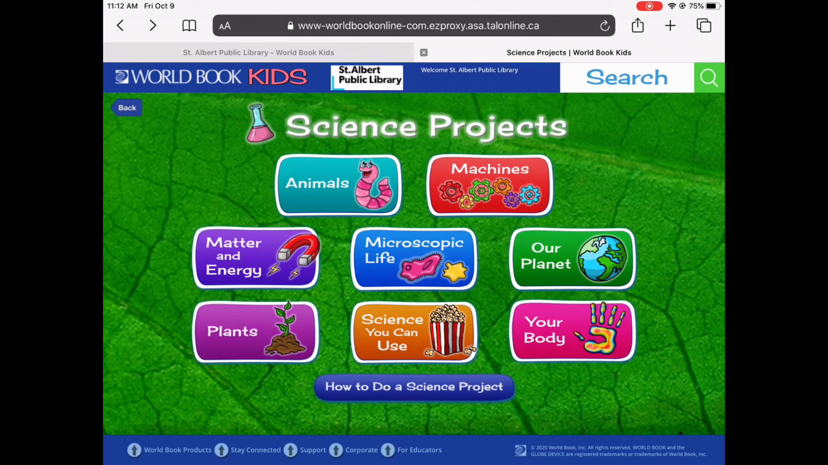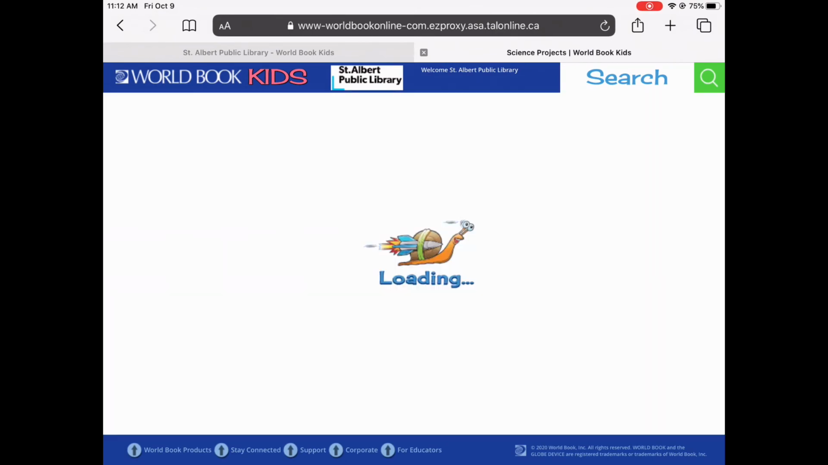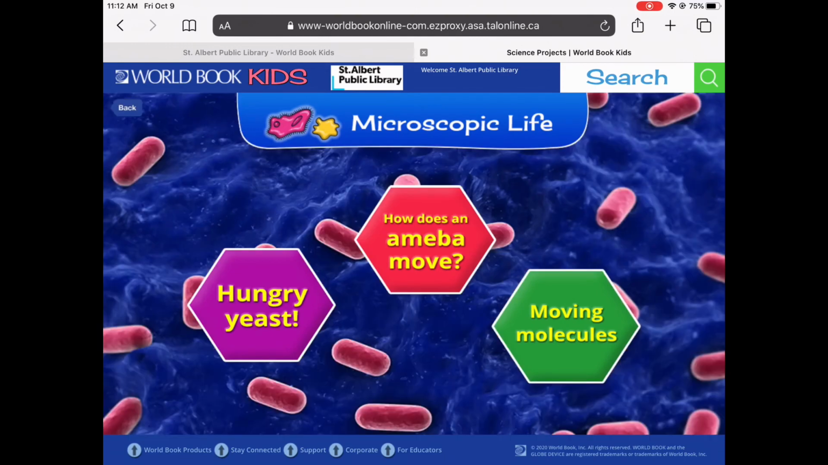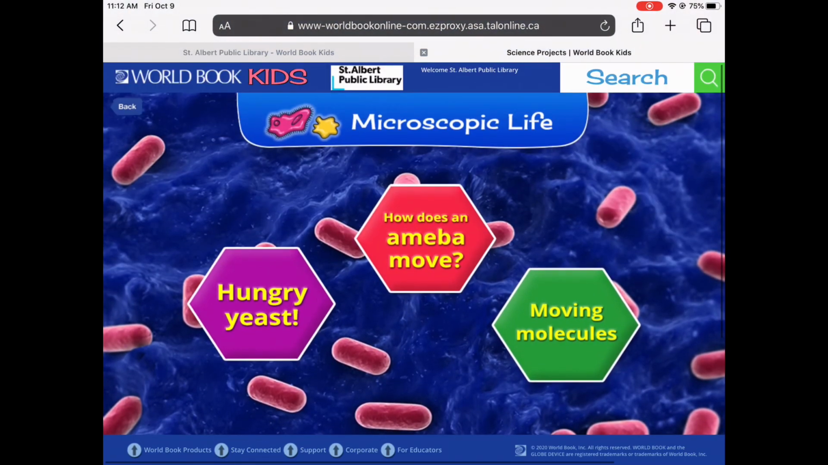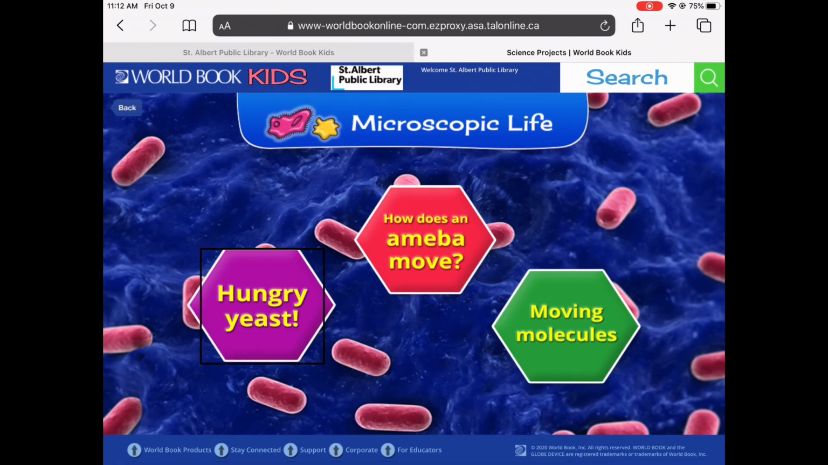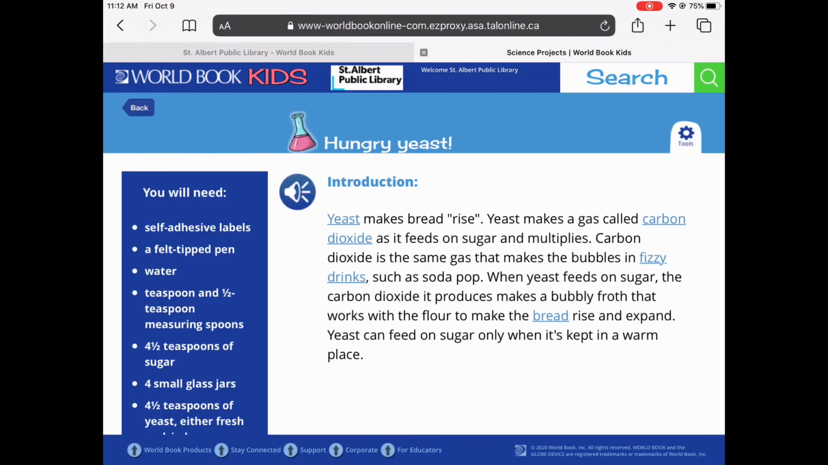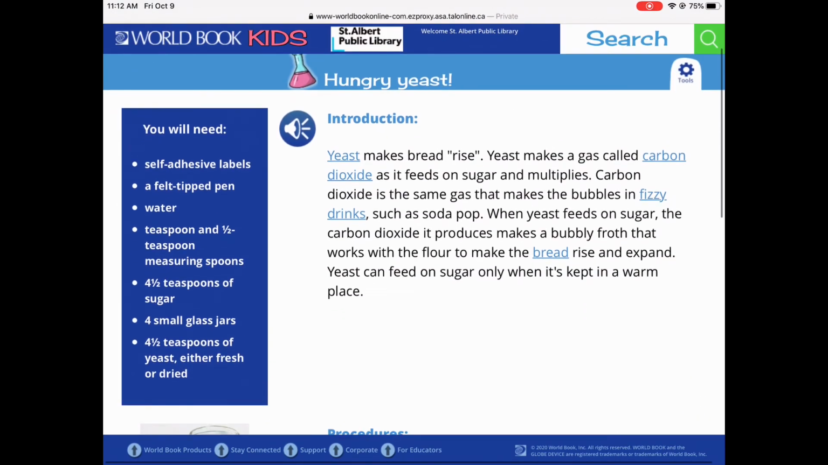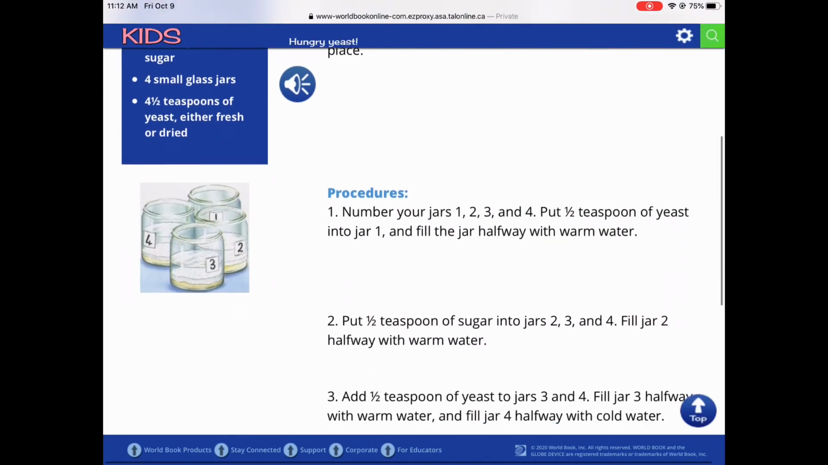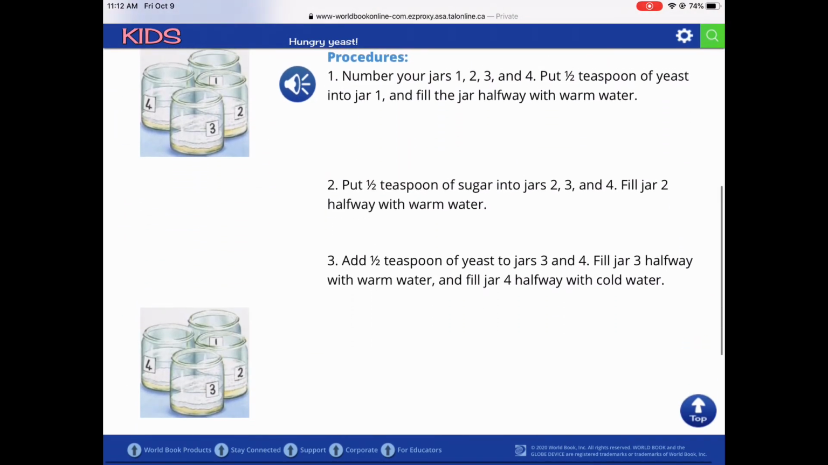But if they just want to jump in there and look at, let's say we want Microscopic Life. And you can scroll through there, and let's say we want to know about yeast. So this is an article that talks about the yeast, and on the left side there's a science experiment, so it gives you everything that you need, and then it walks you through how to do the experiment.